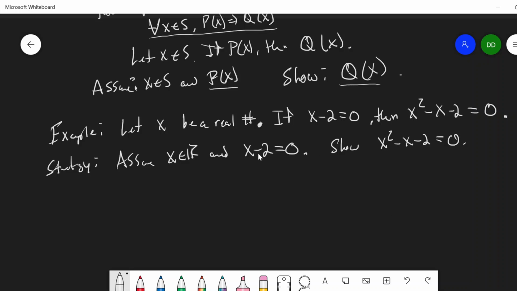So this proof is really just going to have one intermediate statement. So look at this assumption we're making, x minus 2 is equal to 0. Well, this is going to imply that x is equal to 2, right? If x minus 2 is equal to 0, then x must be equal to 2. And then what I can do is, now that I know x is equal to 2, I can plug that into Q of x here and demonstrate that it's true. So let's actually prove this now.